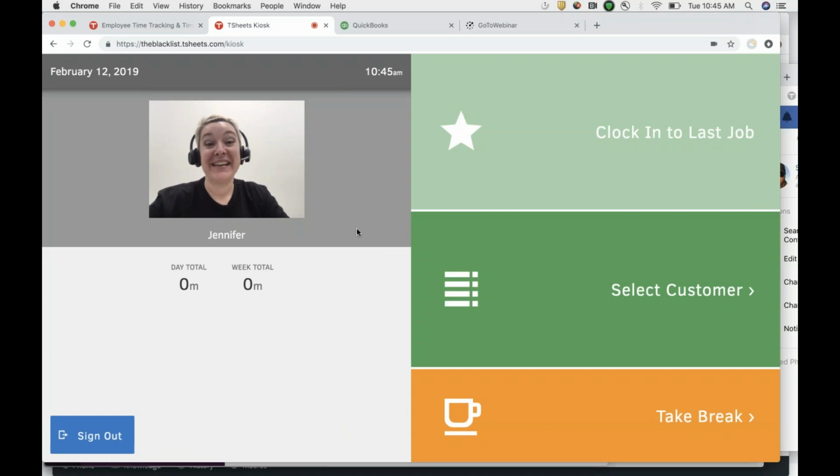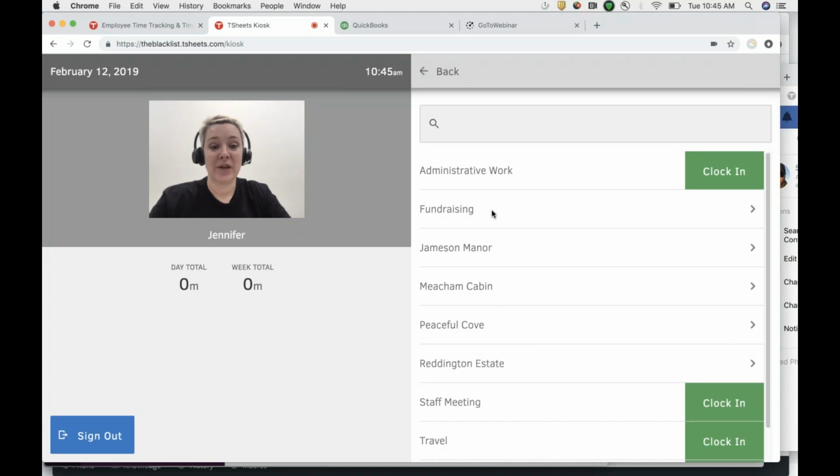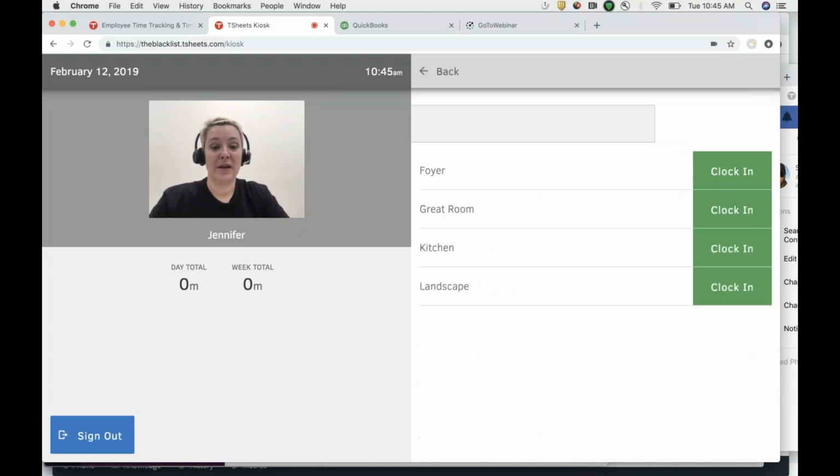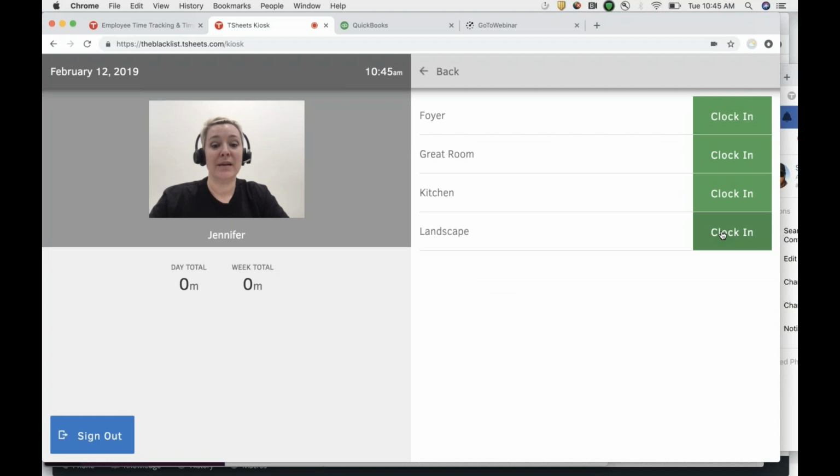So with kiosk, you can configure it to take a photo upon clock in and clock out, which is how I have mine set. So she can either just clock into the last job she did, or we can go to select a customer, and she can say that she's working on the Meacham Cabin landscape project.